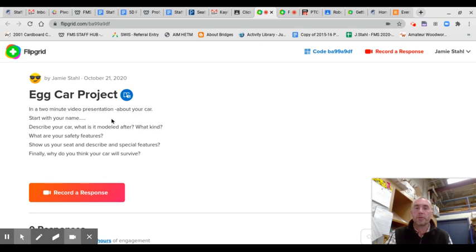You're going to create a video response kind of showing us your car's features, and then we're going to have them posted and make some comments on what we think the car is going to do. So first off, we're going to describe the car, what it's modeled after, what kind it is. We're going to describe its safety features. We're going to show the seat and describe any special features. And then finally, we're going to talk to you about how and why we think the egg's going to survive.